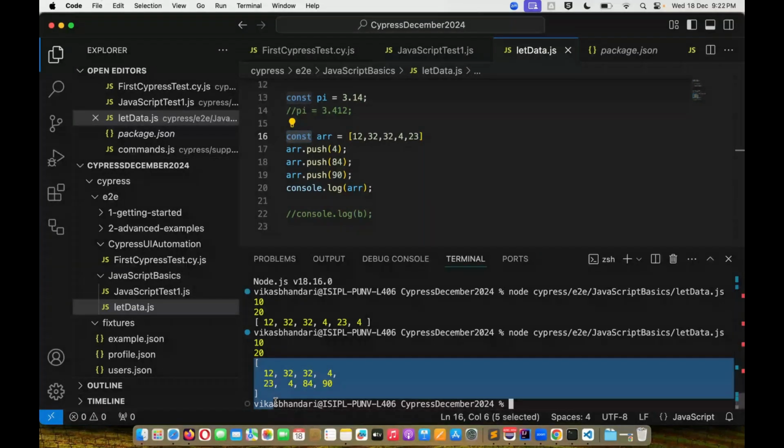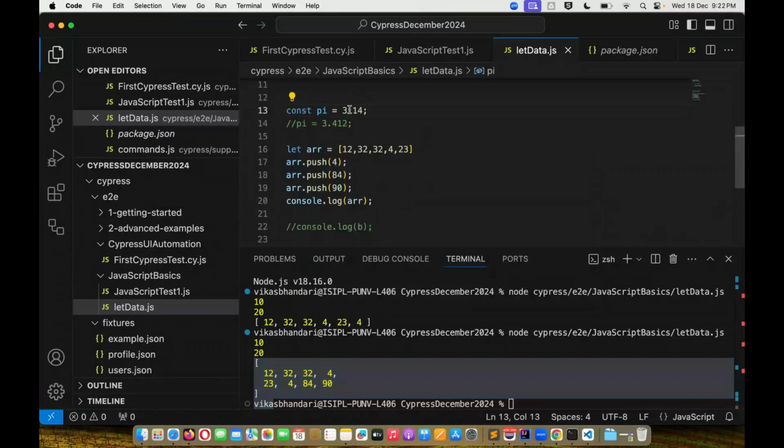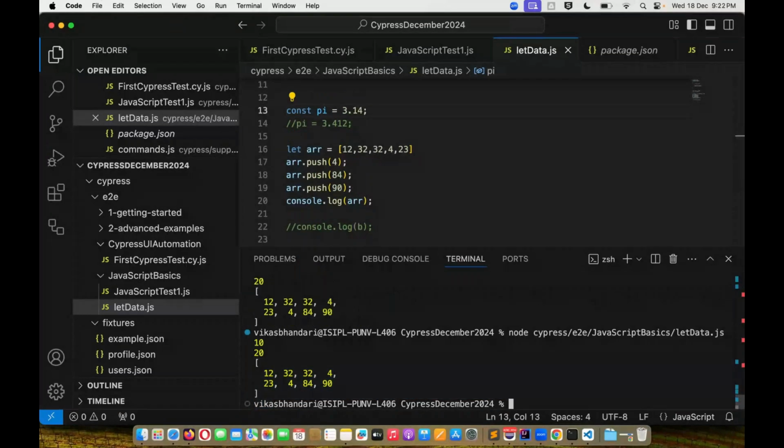So we can go with let also, right, in that case? Yeah, let is also fine. You can run the same logic, no change. Okay. Thank you.